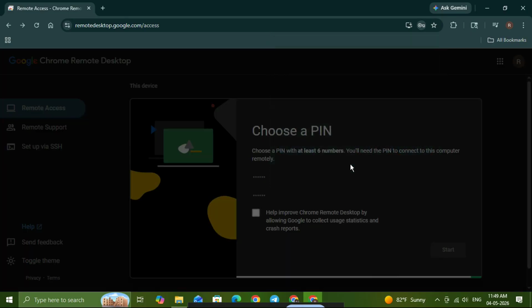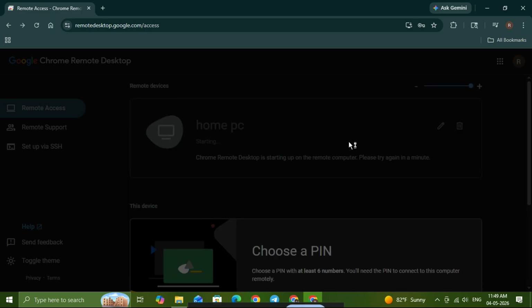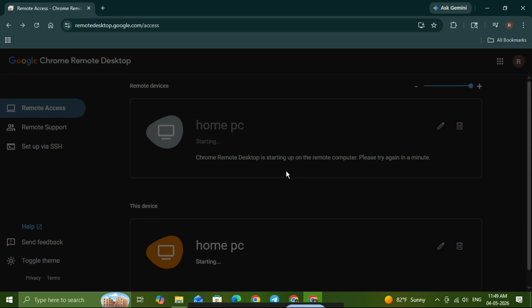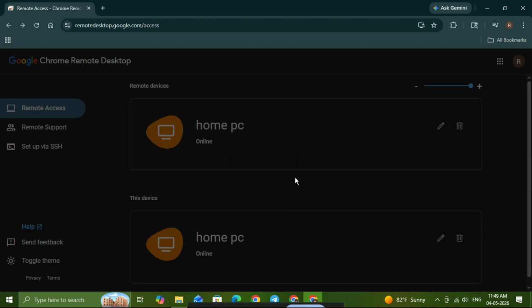At this point, Chrome Remote Desktop will begin enabling access on your computer. Depending on your system, you may be prompted to approve a few permissions or install a small component if it hasn't already been set up. Just follow any on-screen instructions until the process is complete. When everything is finished, your computer is now ready for remote access.